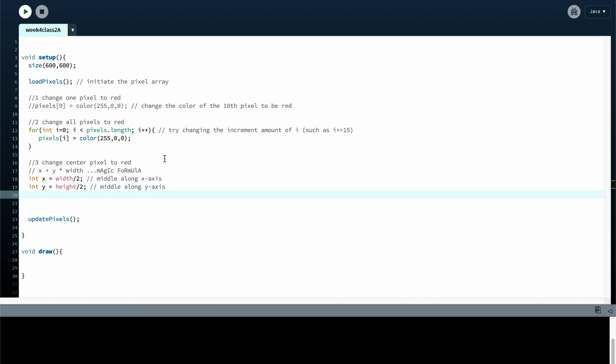Now let's set our index using our magic formula. So this is going to give us the position in the array of our center pixel. So we know our formula. Let's make a variable called index. So index is going to equal our magic formula. So we said x plus y times width. Great. And remember that we set x to the middle, we set y to the middle, and width is just width.